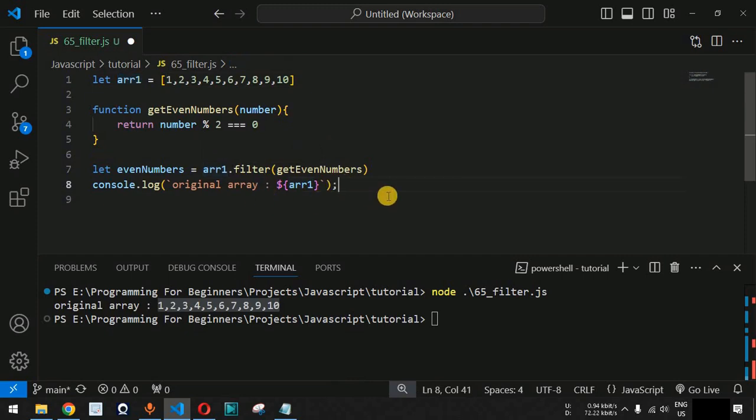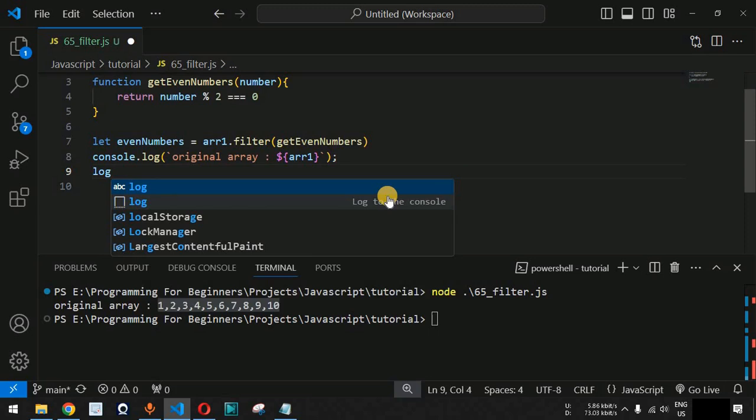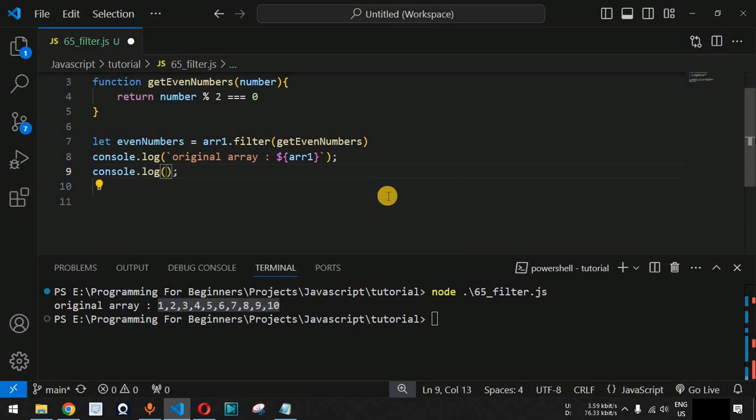Now guys, what we have to do is simply provide the console.log statement, and then we will say even numbers equals, and then dollar symbol, and this time we are going to use the evenNumbers array. So as you can see, this is the array that we are printing right now. Let me save this file and try running this code once again on the terminal.